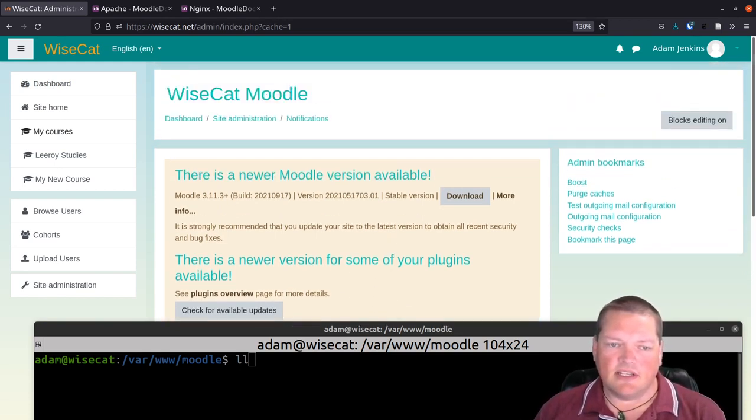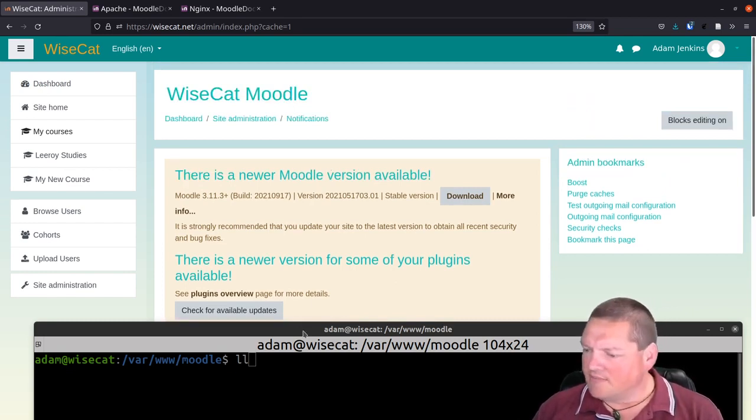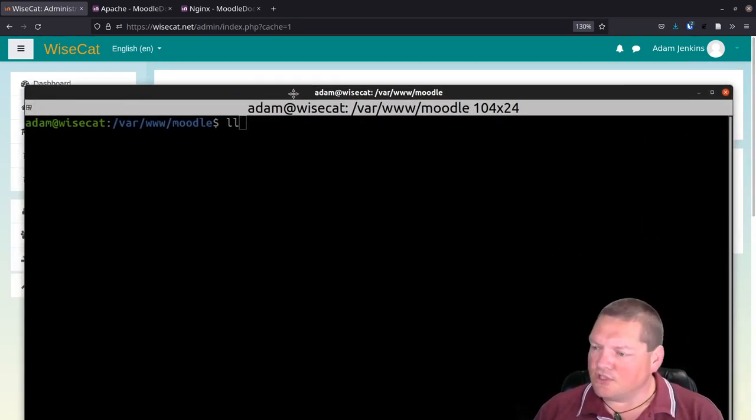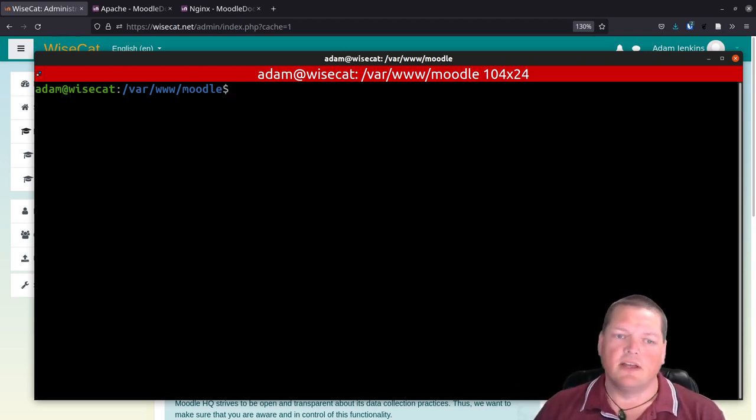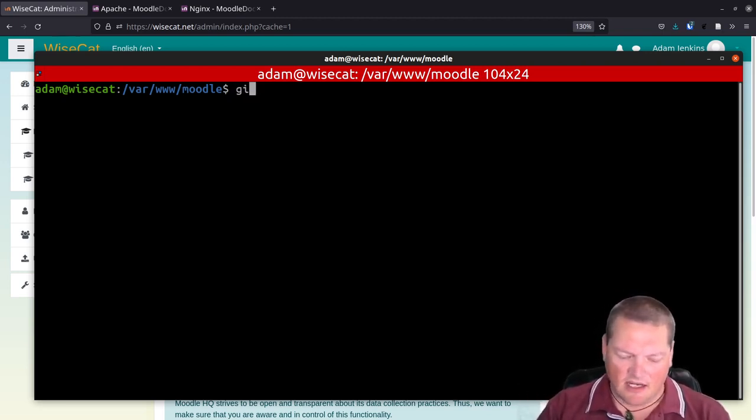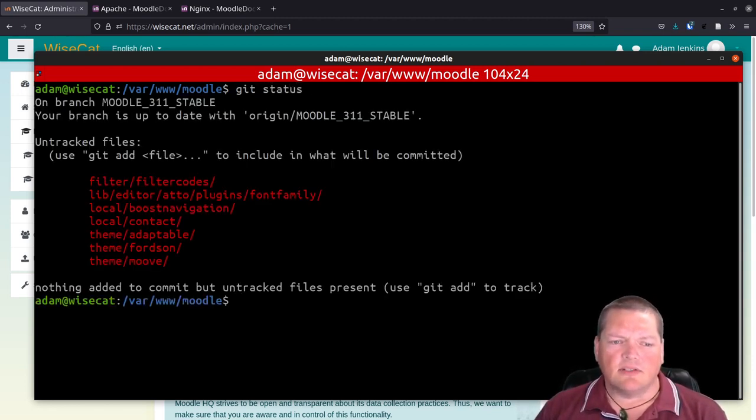So anyway, to get this newer Moodle version, of course, I'm on Git, so never miss the opportunity to show off Git. Here we are, logged into our Moodle. I've already changed directory into the /var/www/moodle directory, which on this server is where Moodle is kept. And I can go git status, and that will show me that I've got a few installed plugins, which are untracked files, but otherwise we're good.